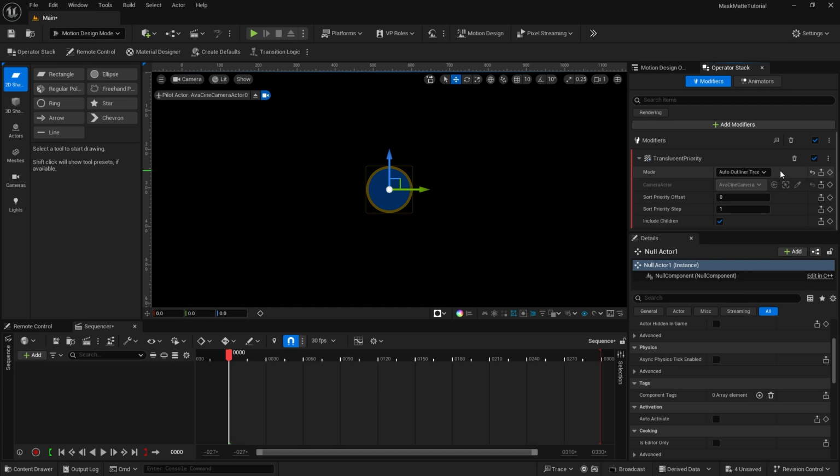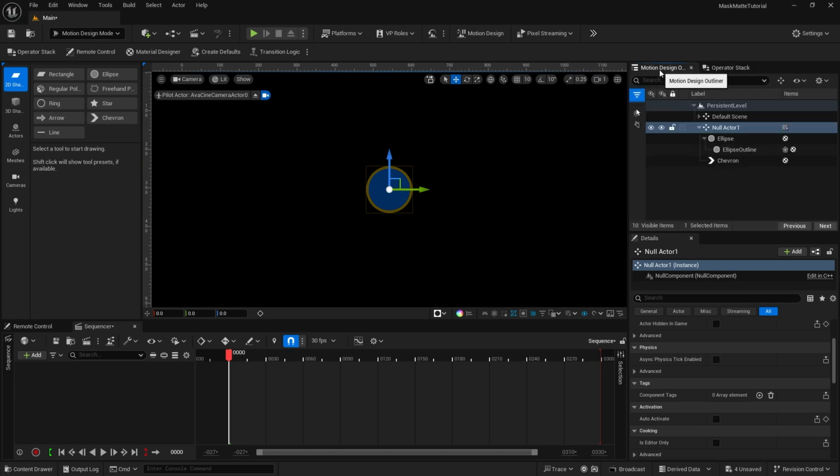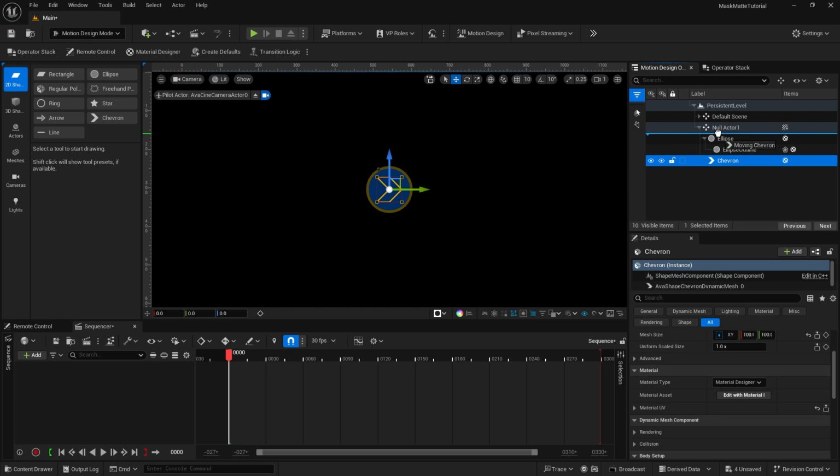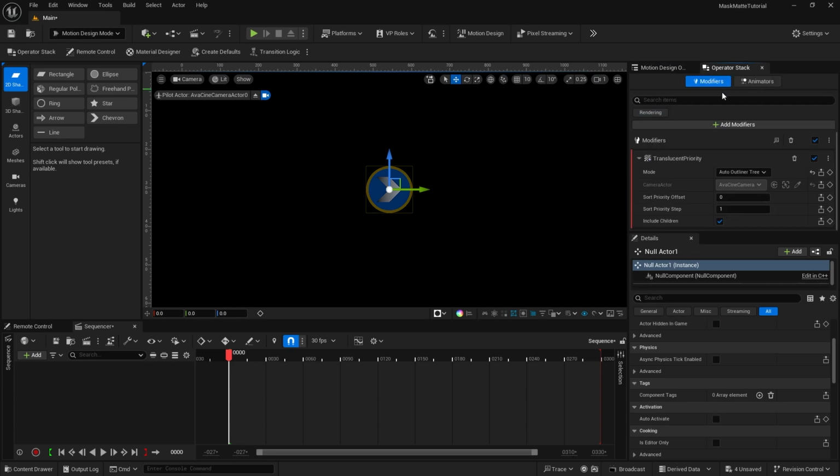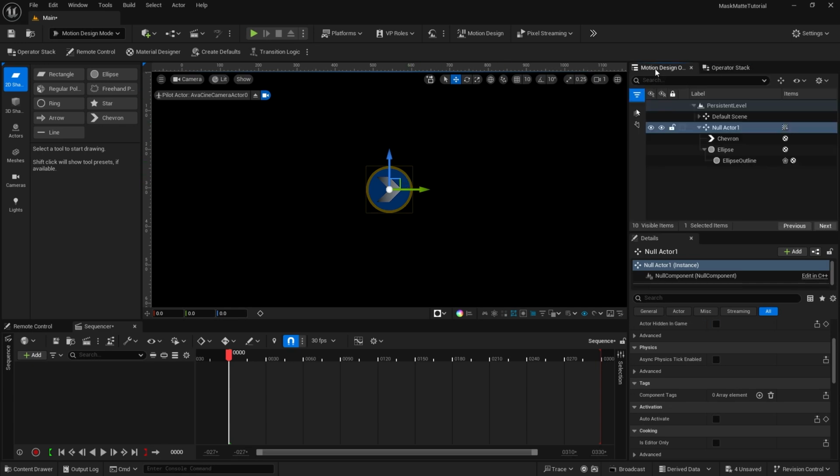And we're going to go change the stacking order of these three layers in that null object, and that way we will see them the way that we want to. So back in the motion design outliner, I'm going to grab the chevron and I'm going to bring it up and drop it right there above that ellipse. And now you'll see that they are stacking correctly and they're going to render correctly. So by making each one of these a translucent material and then using that translucent priority modifier, we're able to stack these based on this stacking order right here.